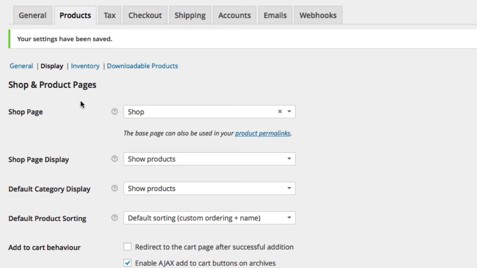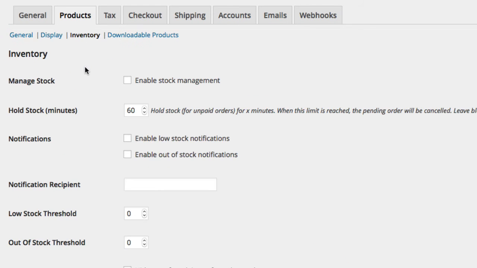Next up are the inventory settings. Select Inventory to start. If you don't track inventory, these settings will be no use to you and you can leave this disabled. If you do track your inventory, then be sure to enable stock management. Then set how long WooCommerce should hold stock for unpaid orders. Once the time limit has been reached on unpaid orders, they will automatically be canceled. You can also leave this blank to disable it. Set your hold stock settings now.